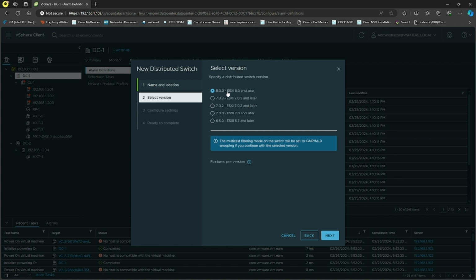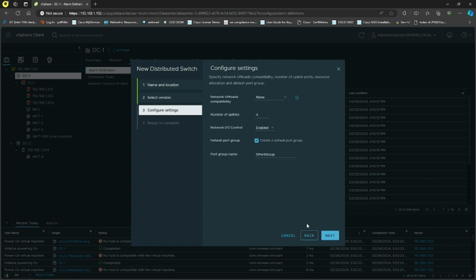So I will select ESXi 8 because all my ESXi versions are 8. Click on next. So we want the uplinks. Currently 6 is enough, but still I will give it an 8. Network I/O control, keep it enabled.